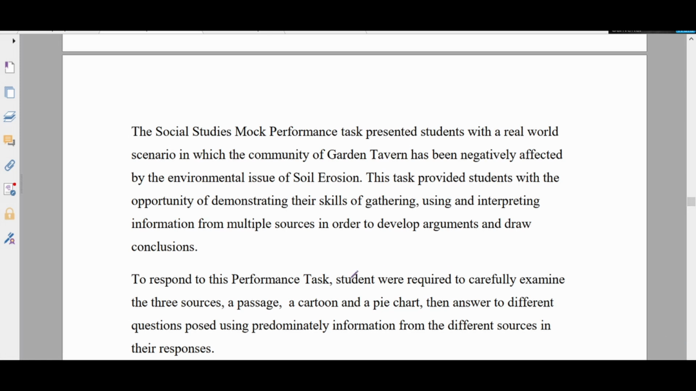The social studies mock performance task presented students with a real-world scenario in which the community of Garden Tavern has been negatively affected by the environmental issue of soil erosion, and this is something that we pay particular attention to in grade 6, and we looked at this in first term. This task provided students with the opportunity of demonstrating their skills of gathering, using, and interpreting information from multiple sources in order to develop arguments and draw conclusions.